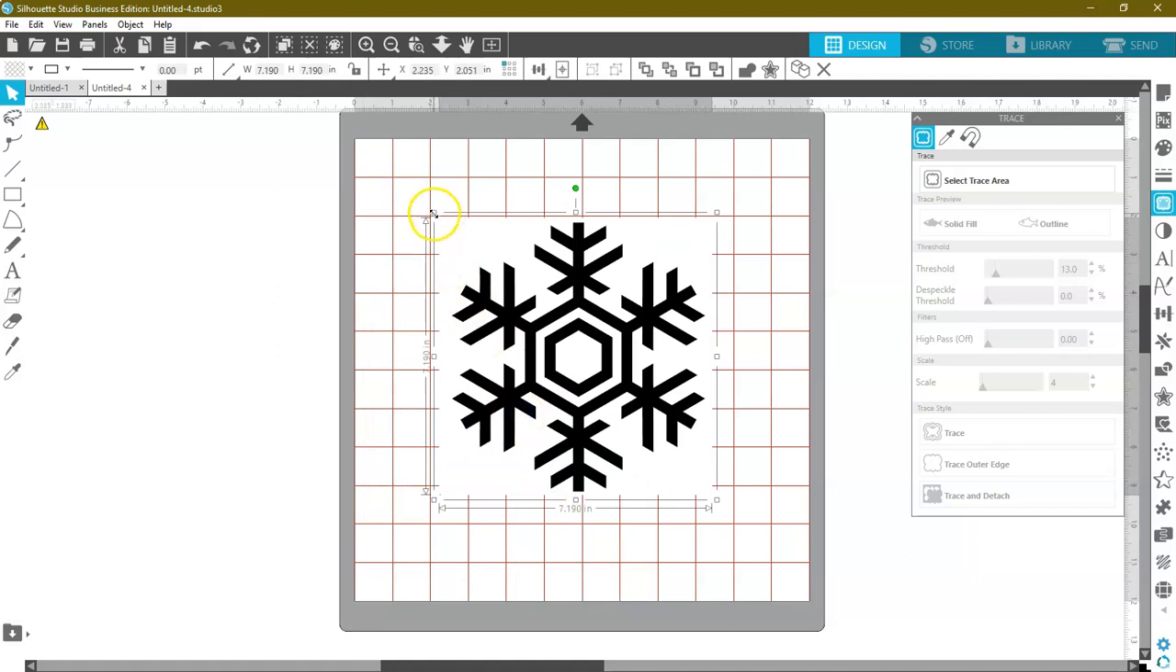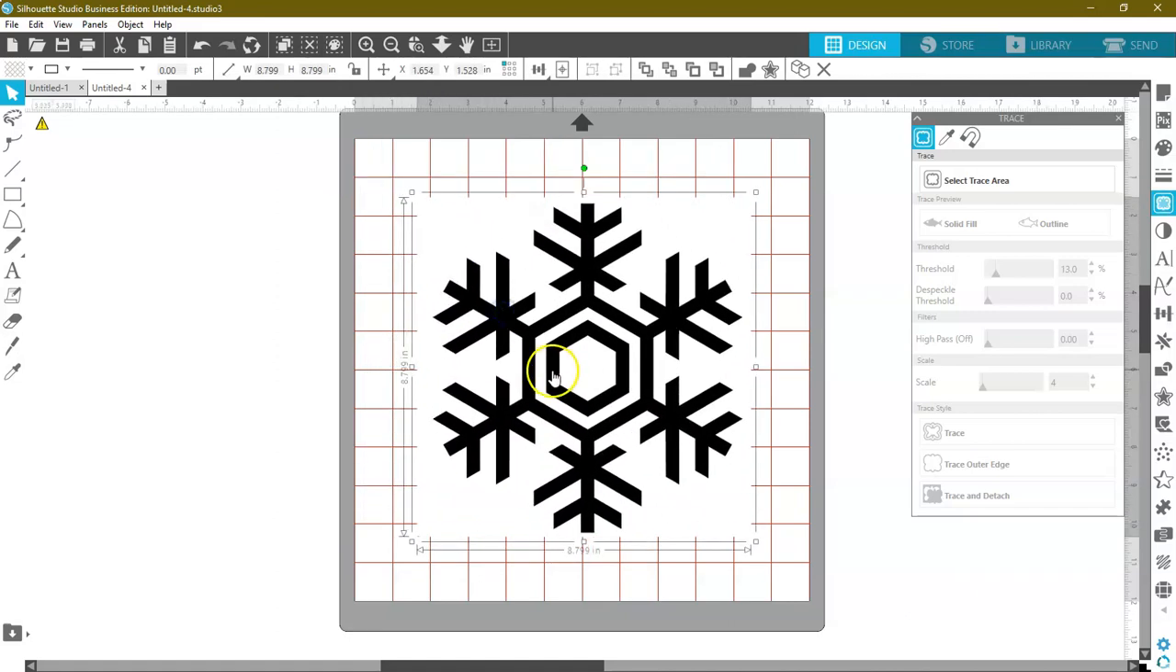Now, it is just an image file. You can't do anything with it other than possibly print it out for a print and cut. But I want to turn this into a studio file so I can do other things with it.